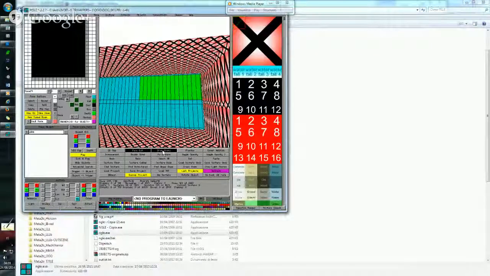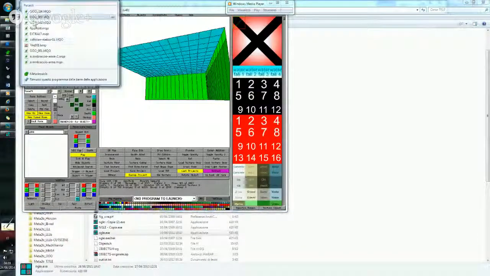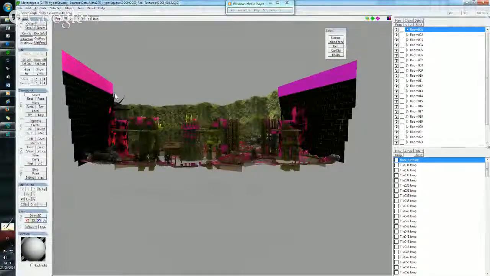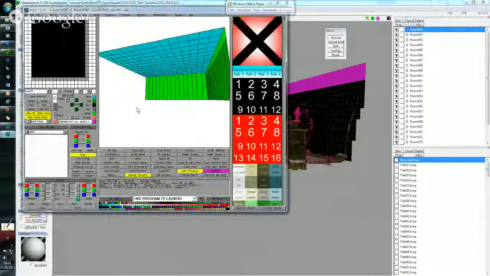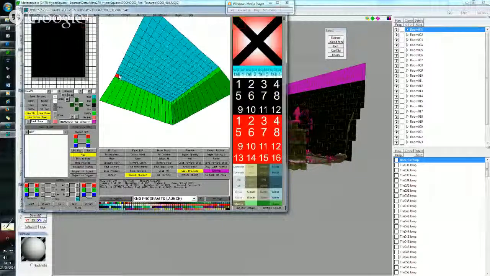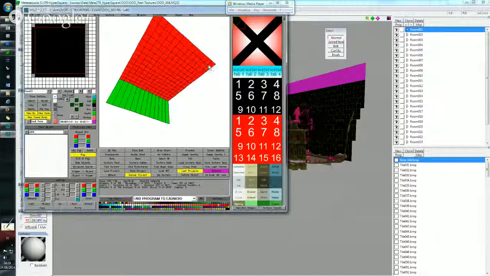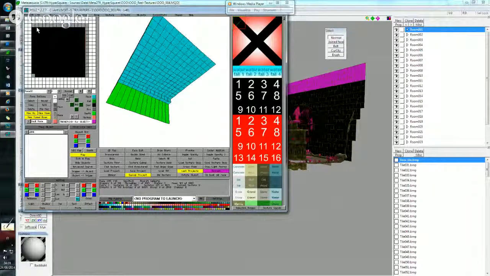I want to raise up the ceiling, because the ceiling is much higher in my imported geometry. So I'm going to raise up the ceiling by about 4 clicks for each sector. 1, 2, 3, 4. 1, 2, 3, 4. 1, 2, 3, 4.